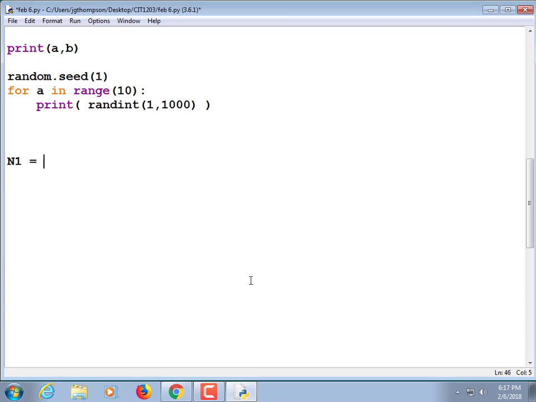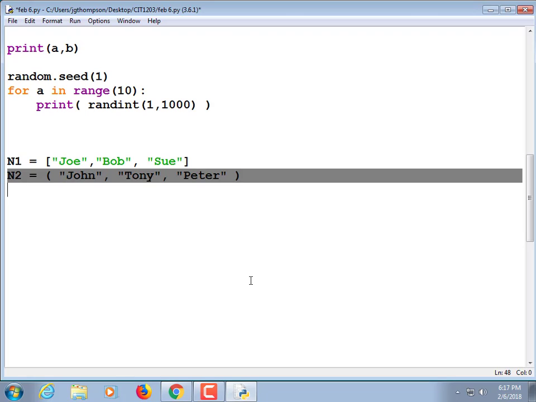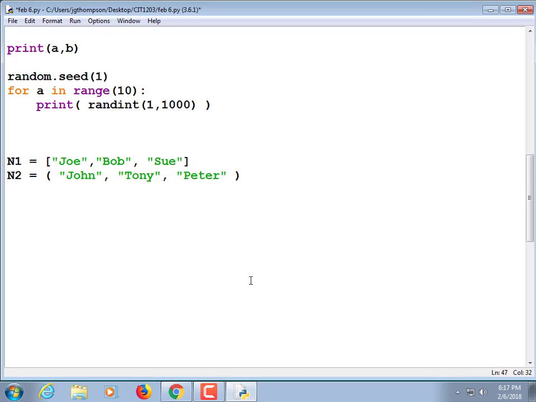N1 for a list of names. So Joe, Bob, and Sue. And then I'm going to make another list, but it's not a list, it's a tuple. Parentheses instead of square braces. John, Tony, and Peter. One is a list, the other looks like a list, but it is immutable. So this is what's known as a tuple.